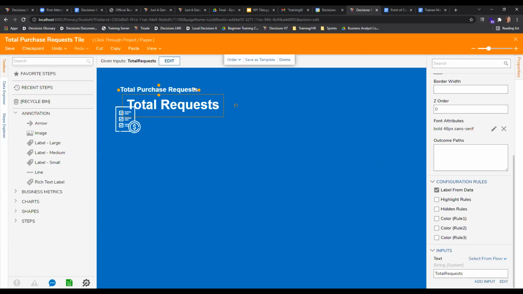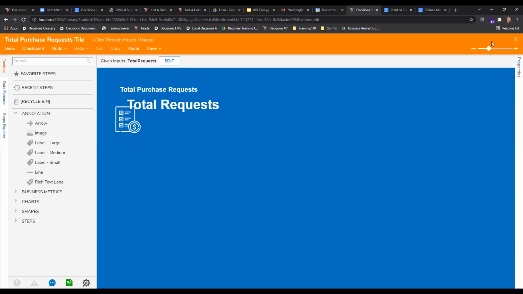So now I'm pretty satisfied with my tile. I like the layout. I think that this looks pretty good. I've worked out my data here. So I'm going to be passing in my total requests. My total request label is going to take that value and replace it so that it shows here. I like what I've done. So I'm going to go ahead and save and then close the diagram tile designer.